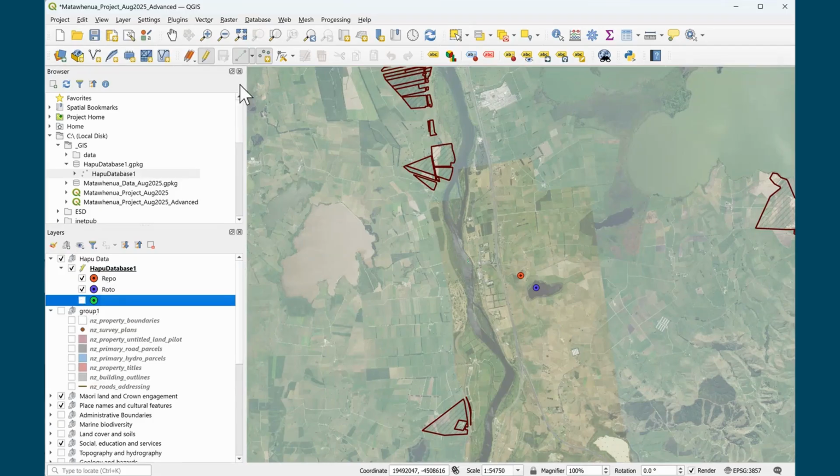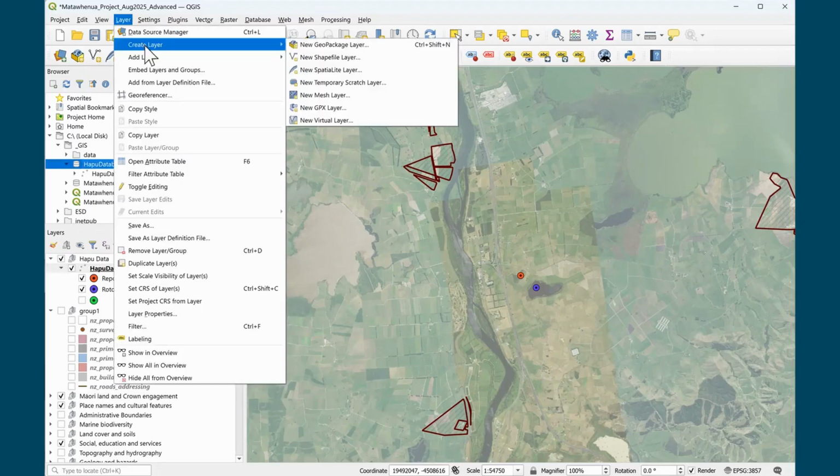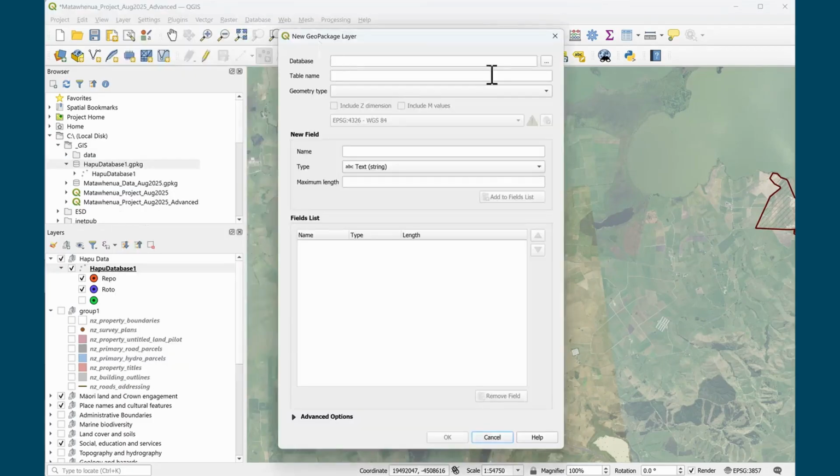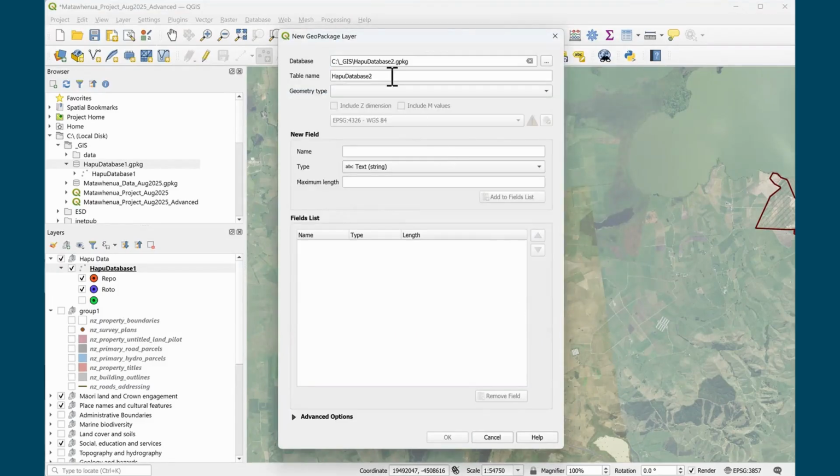Okay, now let's do a line or path. Let's come to our hapū database. There, we're going to put it in there. Let's go layer, create layer. Our database. I might just go, we'll make a new database, a second one. We'll just call it 2, because this is going to have our lines.